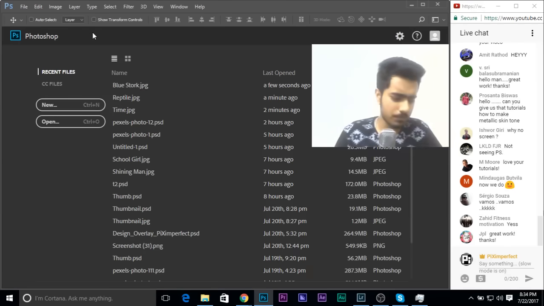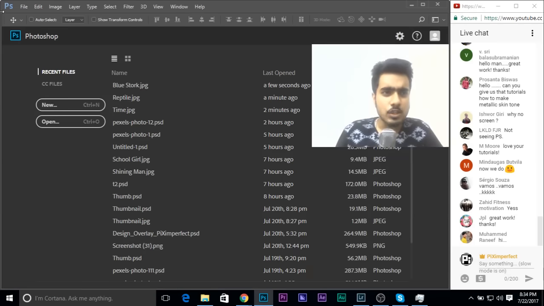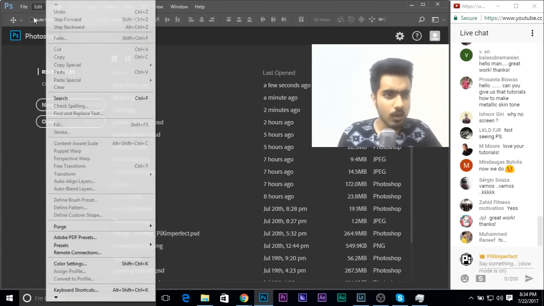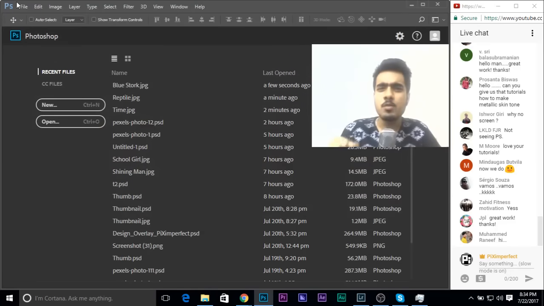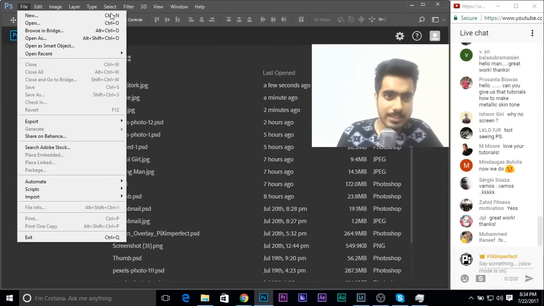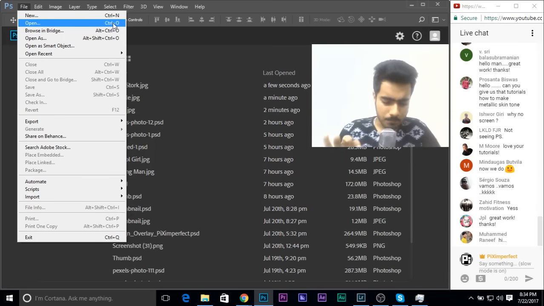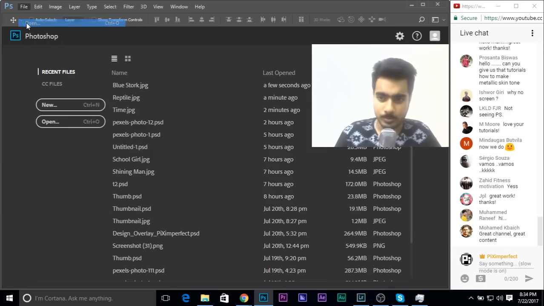When you open Photoshop for the first time, all you have to do is go to File, Open, or use the shortcut Control or Command O. Now let me give you a tip. If you want to know the shortcut to anything, just look at the right-hand side and you can see the shortcut. One of the keys to mastering Photoshop or any other software, if you really want to be professional in it, is to remember the shortcuts, okay? So go to File, Open.